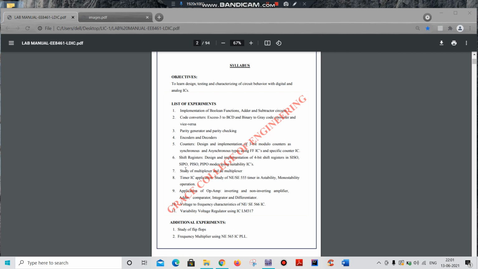And seventh one is multiplexer and demultiplexer. So here also we need to design its circuit and verify its truth table. The eighth one is astable and monostable multivibrator, in order to obtain the astable and monostable modes of operation with the help of its waveforms.